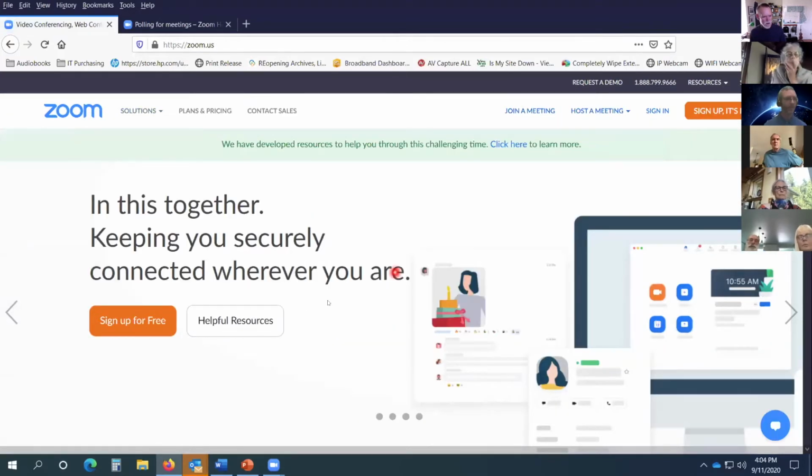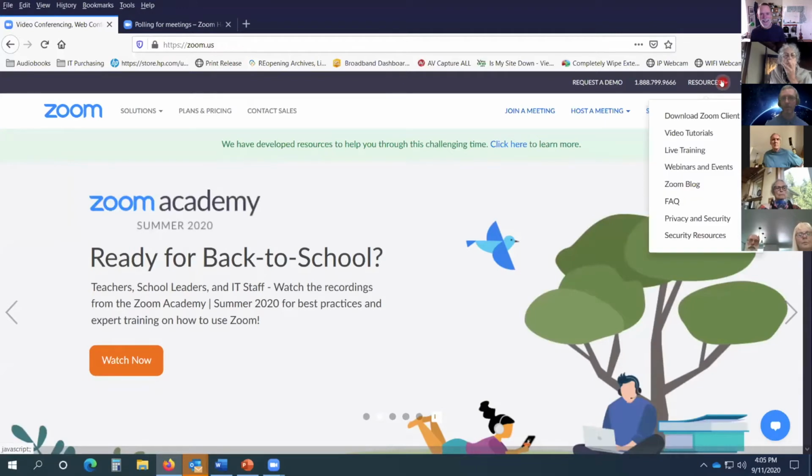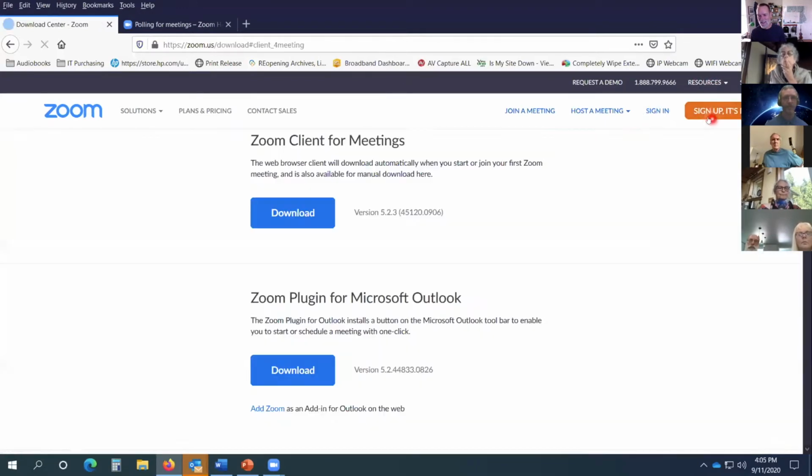So again, when you go to Zoom, this is the page at zoom.us where you go to sign up. If you've already signed up for your account, you also have the resources up here and can go to download the Zoom client. There you'll get the option to download, and you can download and install the client on your computer.